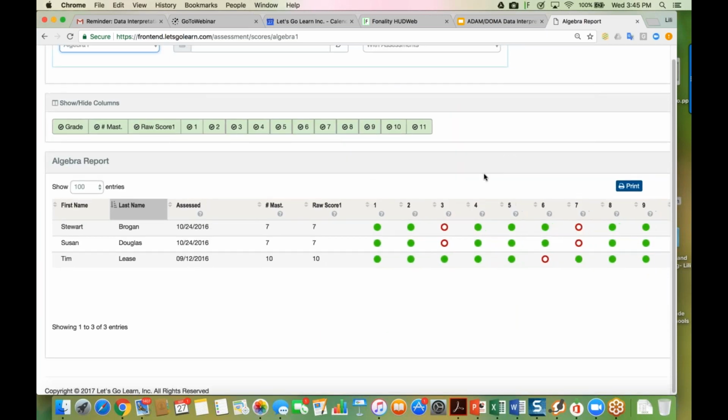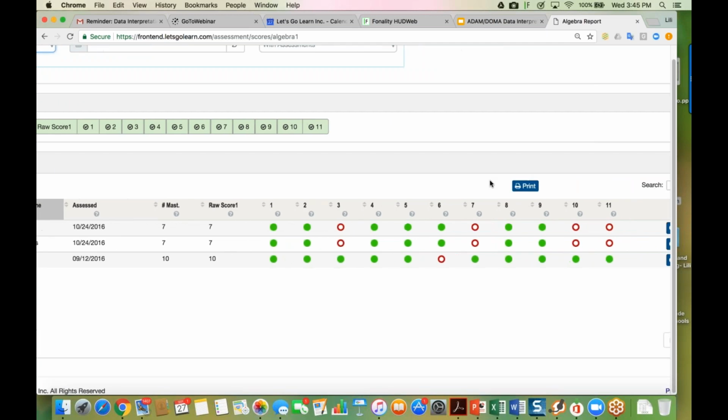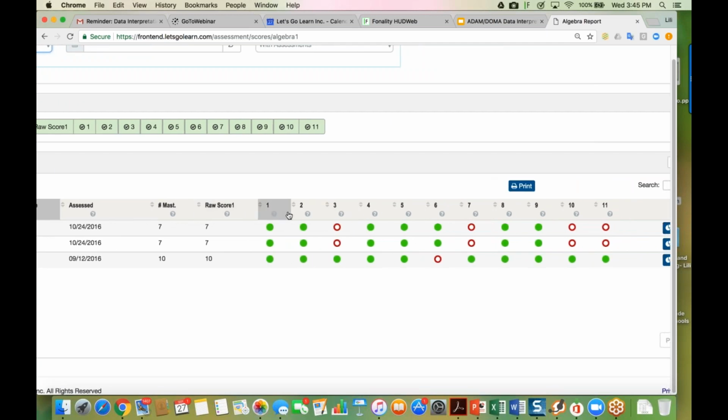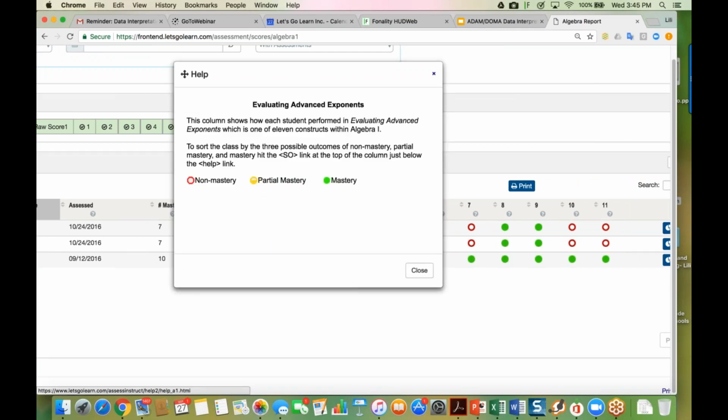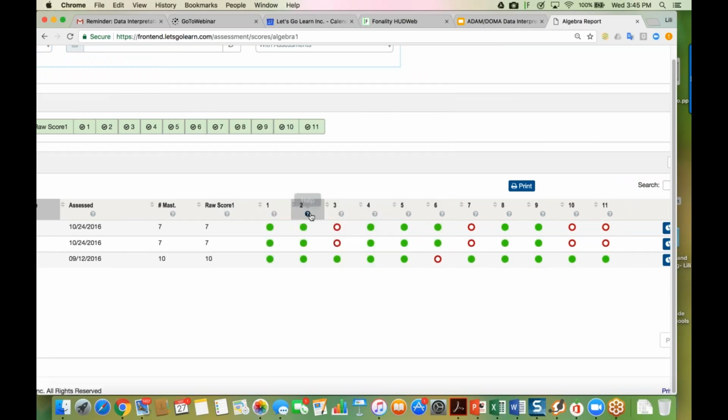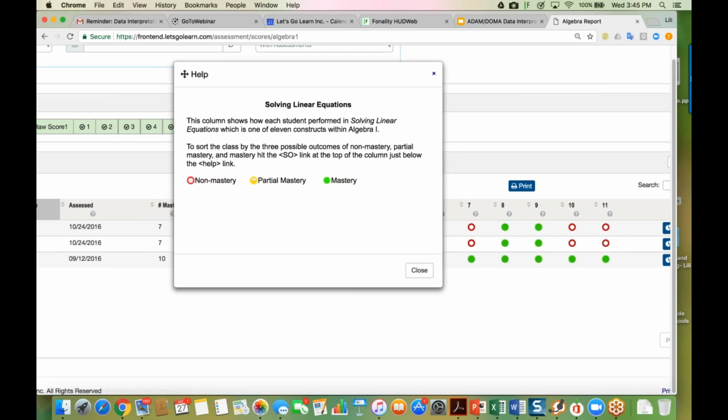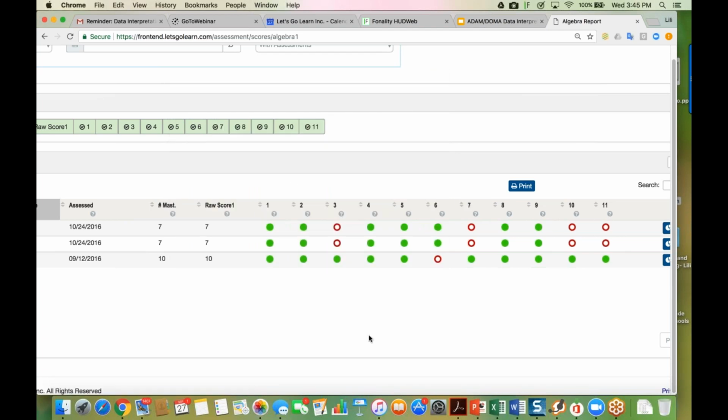But here they are. Unlike pre-algebra DOMA, this one has only 11 constructs. Remember, the other one had basic math skills and pre-algebra concepts. These are all Algebra 1 concepts. If you click on the question mark, it'll give you all of the different titles: evaluating advanced exponents, solving linear equations, etc., going all the way up.